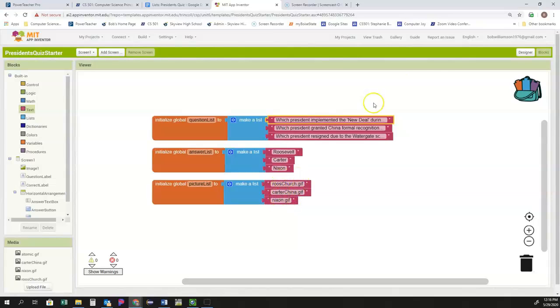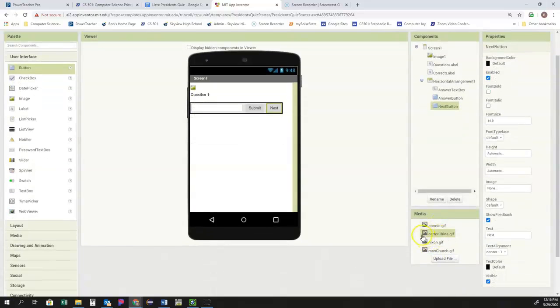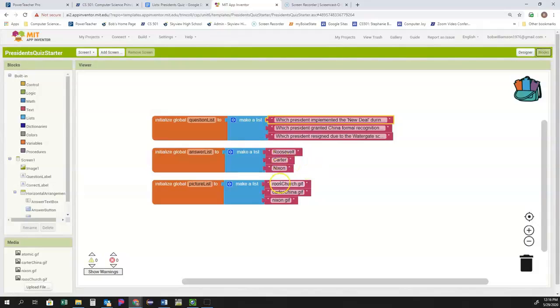Now these are referring to these images down here, and they are case and character specific, so make sure that you have them exactly as you see here listed, because if they're referring to this image and there's anything different in that reference link or the text here, it won't find that image.